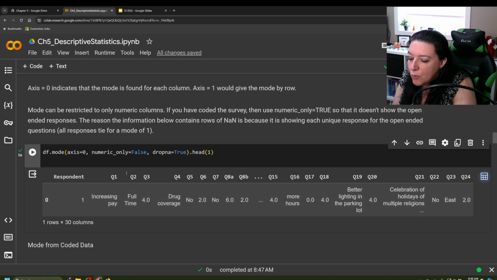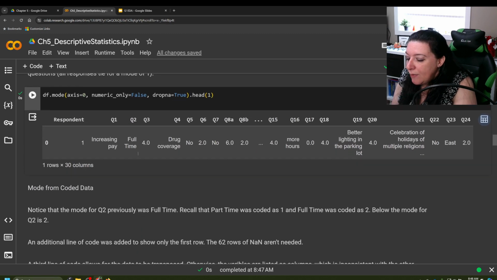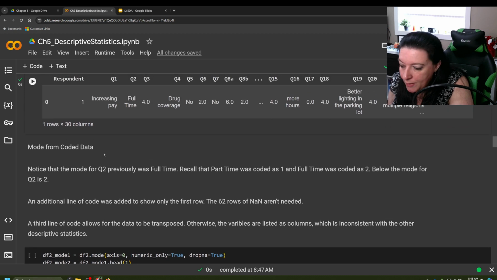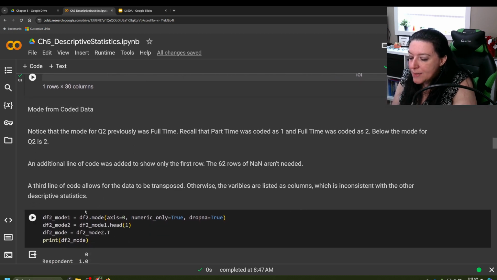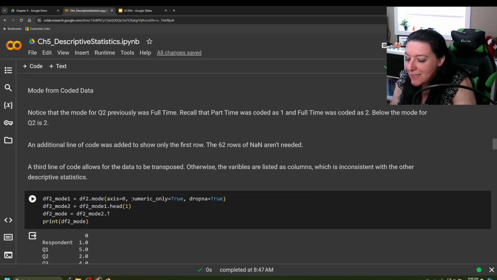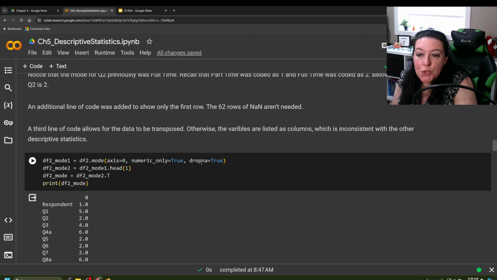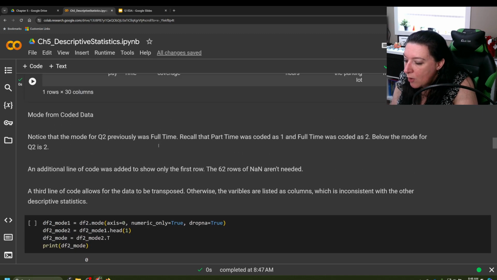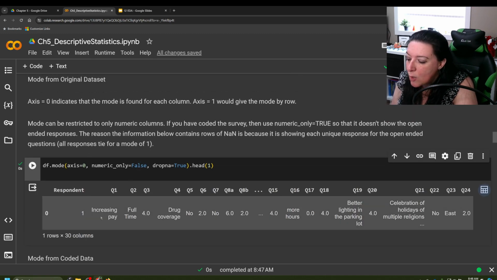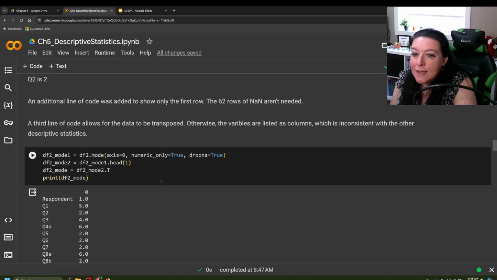So you can find the mode with your uncoded data by doing numeric_only equals False. If we want to do it from our coded data, so df2, then what we're doing is df2.mode, axis equals zero, numeric_only equals True. Now, in the df2, all of our columns should be numeric only. If you did this numeric_only True in the original data set, then question one, it would just give you nothing. So numeric_only equals False if it's not fully coded. Numeric_only equals True is fine if it is a coded data set, or if you don't want to see those ones that are in nominal form.